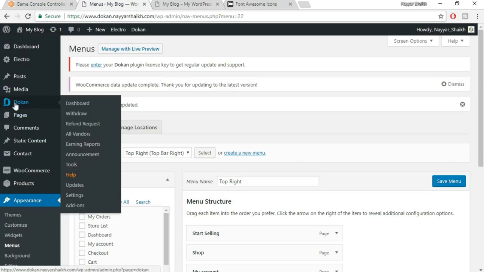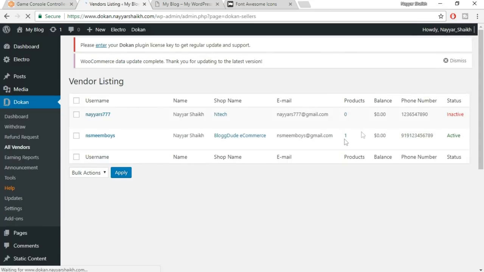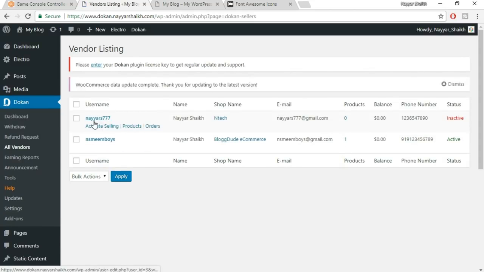And when you hover over Dokan, you'll get these options, all vendors. So just click on that. And as you can see, you get this option, Nayers 777. This is the account we just created, NTech. Okay, so it is inactive. Now we can activate this account from here. So just click on this activate selling.